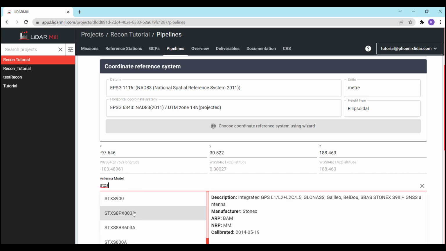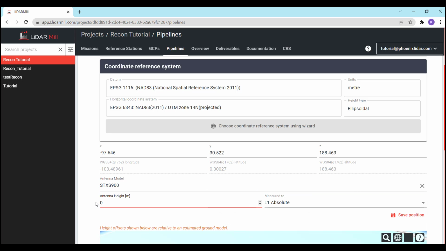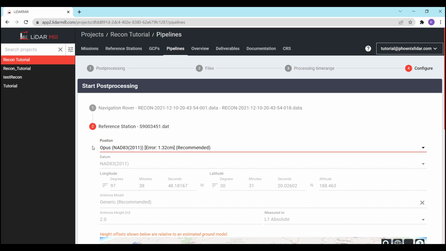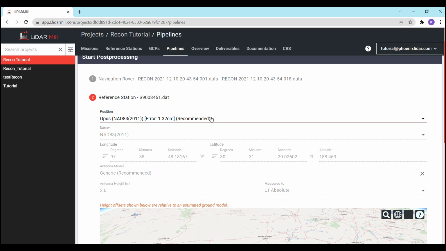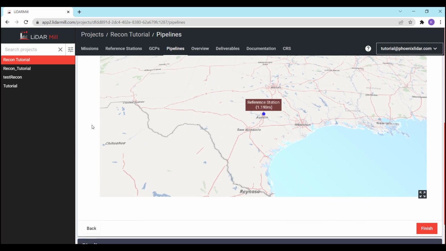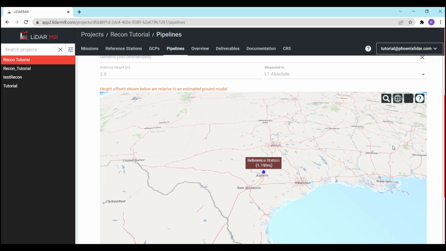Note that refined Opus and RTX solutions require that observations were made at least 24 hours ago. For best results, input your reference station in the same datum as your project datum. By default, the output trajectory datum will match the LiDARMill project datum that was configured during project setup. Click Finish to begin processing the Navlab pipeline.